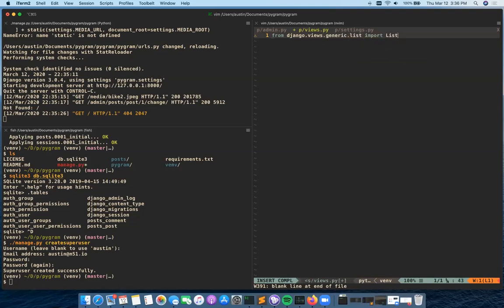So we're going to import this list view class, and then we're going to create our own that inherits from that. Now, if you're not super familiar with object-oriented programming, what we're doing here is we're importing a class that has a bunch of functionality, and then we're creating our own class that inherits from it.